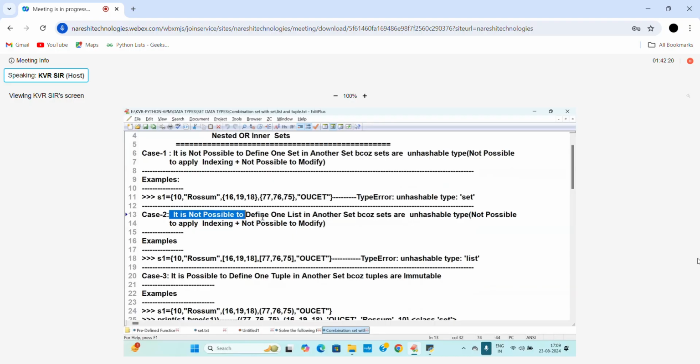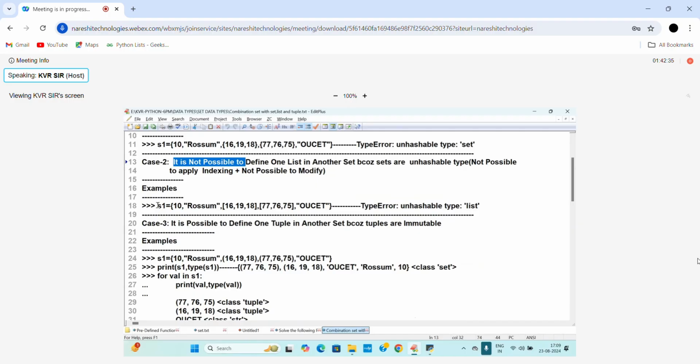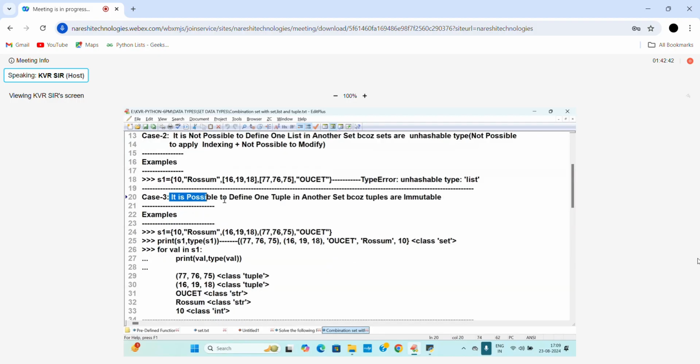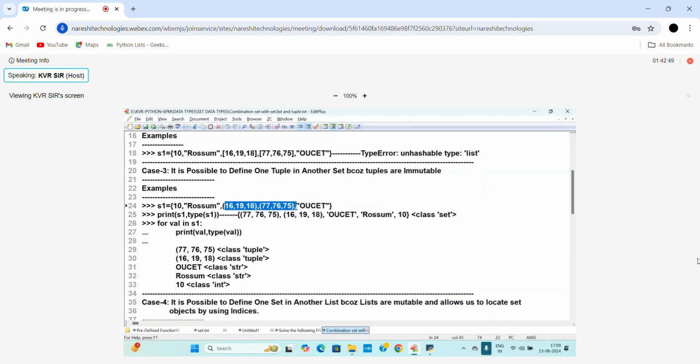It is not possible to define one list in another set, because sets are unhashable. Not possible to apply indexing, not possible to modify. So defining one list in another set is completely not possible. Example: this is a set, and inside of that I'm trying to write a list. Error. It is possible to define one tuple in another set, because tuples are hashable. I wrote a tuple inside of the set, no problem.